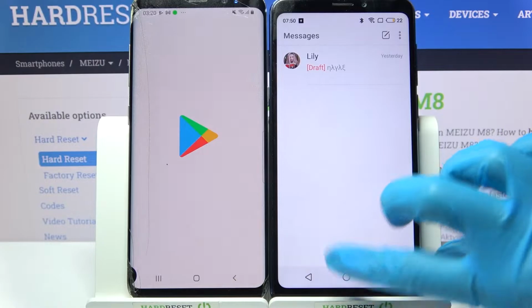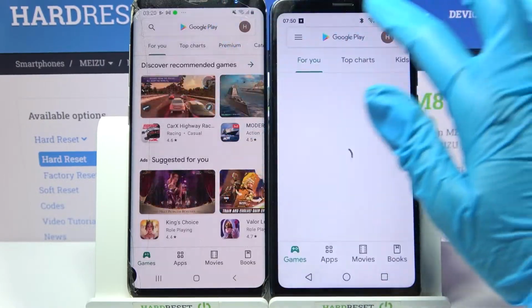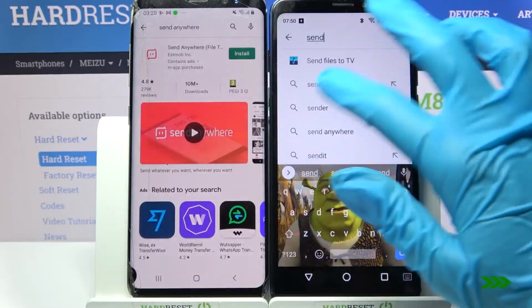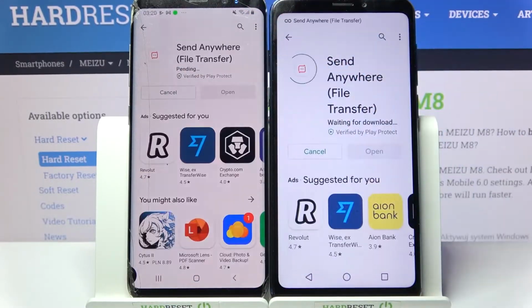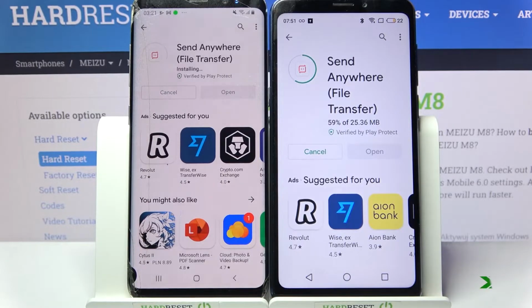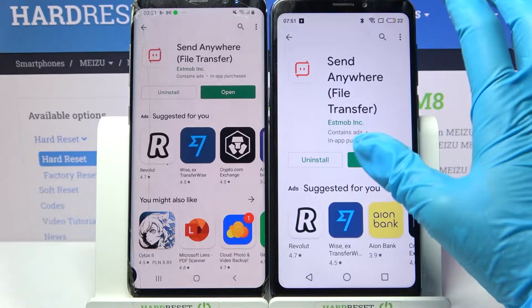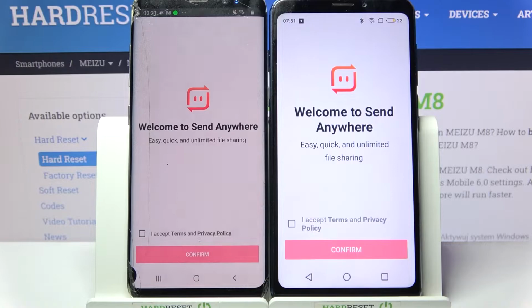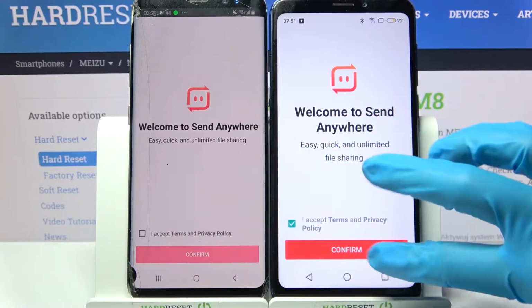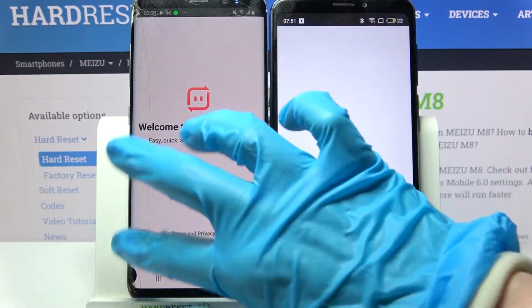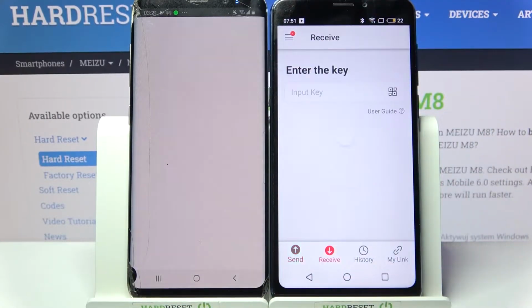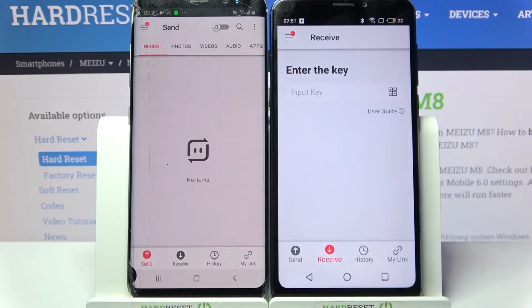Firstly, go into Play Store on both devices and download an app called Send Anywhere. Then open it. Now you need to choose I accept, confirm, continue and allow. Then select receive on MEIZU and send on the Android.